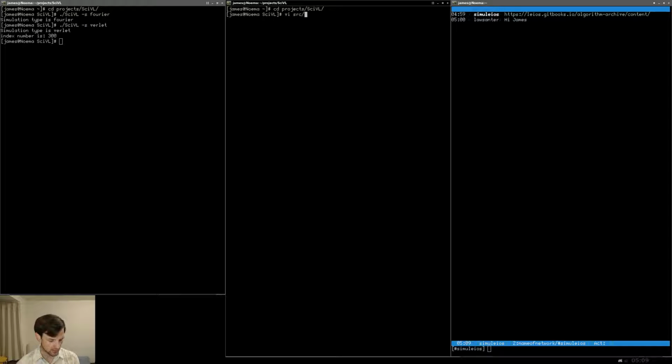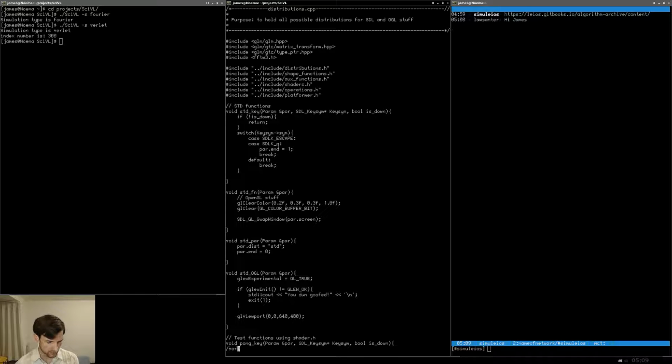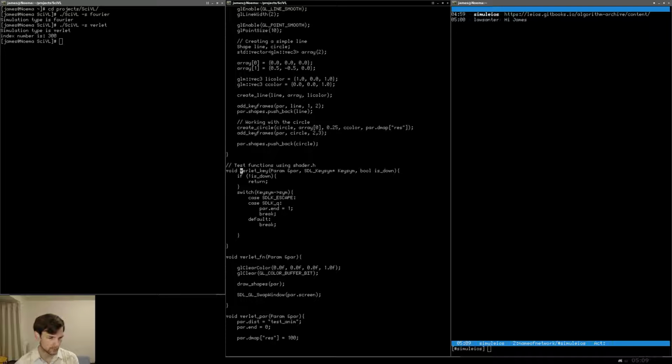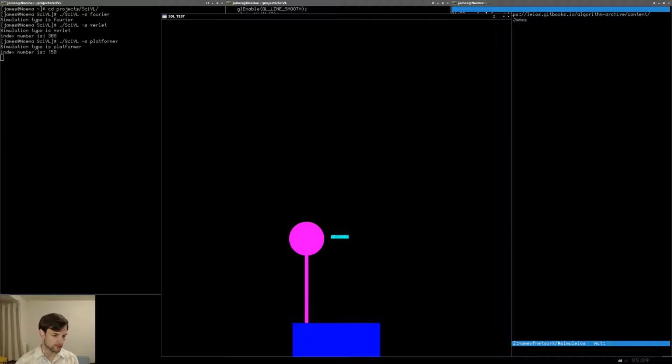So VI source, and we want to go into, what's it going to be? I think it's going to be distributions, and we go down to Verlet, which should be down here. Now again, as I mentioned before, all the different distributions are all different simulations. So here, if we wanted to run, I don't know, platformer, which is another simulation. Here's our platformer. It's kind of crappy. We're working on it. It doesn't really make very much sense, but we have some guys jumping around.